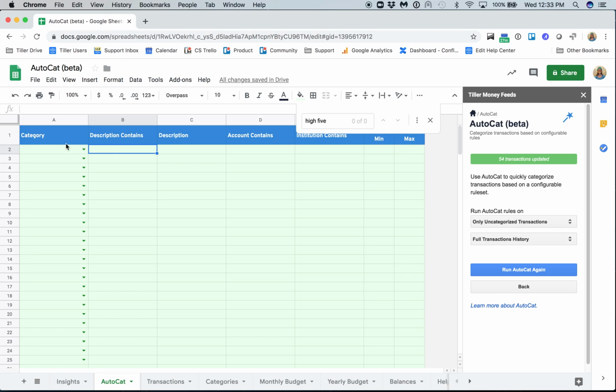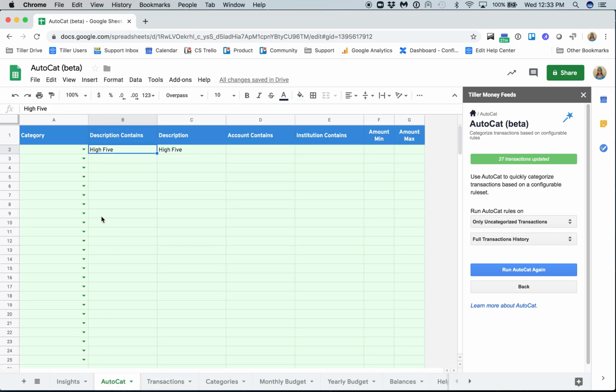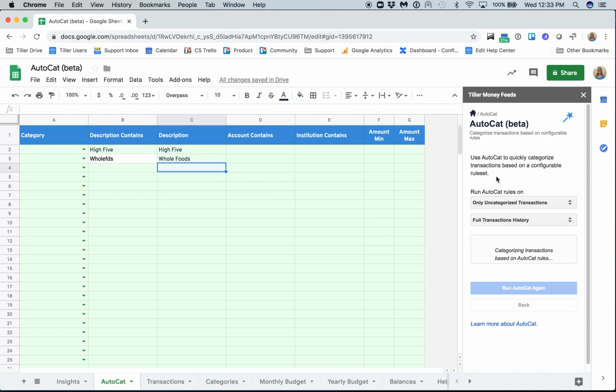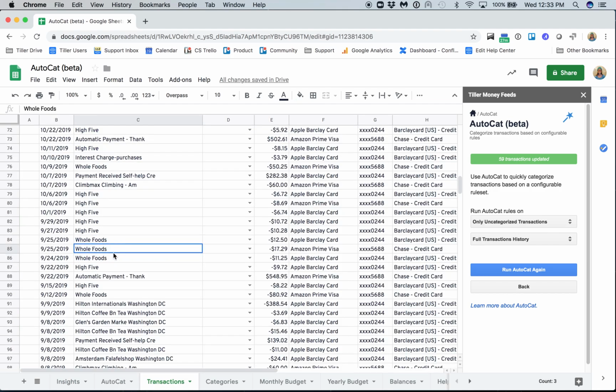So I don't need a category. I can just say high five, and then I can change it to unify it to say high five. And then when I run AutoCat again, it's going to basically change all of those descriptions to say high five. I can also do this with Whole Foods, for example. It's got this weird sort of truncated description there, and I want to make it look nicer. So I can run it again, and it should pick up all of those Whole Foods transactions and change them to Whole Foods. Boom, look at that.